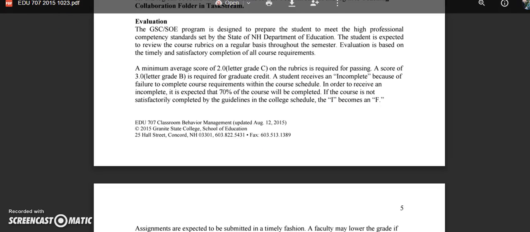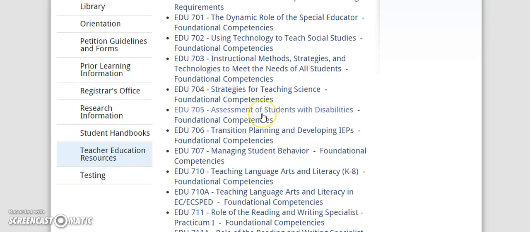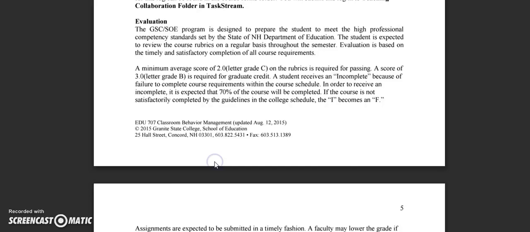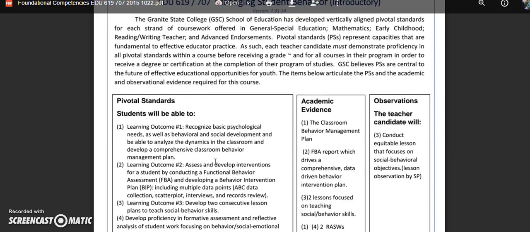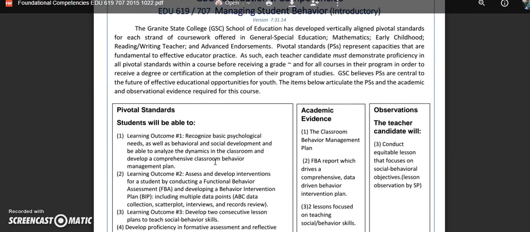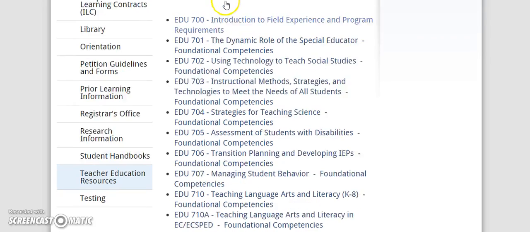You can also see for each course what's called the foundational competencies. We'll click here. And you can see the foundational competencies or pivotal standards. They're the same thing, and it will give you all of the information that you might need for each course for filling out your personal plan of study. So that might be a good resource for you.